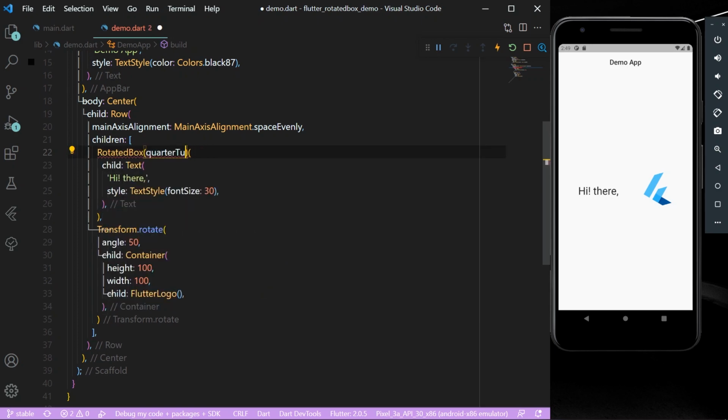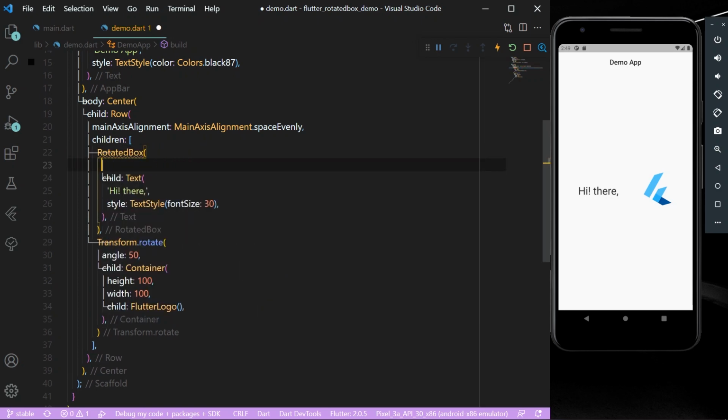This RotatedBox gives us a property called quarterTurns. For example, if you give it an int value of 1, our widget is rotated 90 degrees. Similarly, if you give 2, it rotates 180, 3 it rotates 270, and 4 it rotates 360 degrees. So in this way you can use RotatedBox or Transform.rotate to rotate any widget in your Flutter.